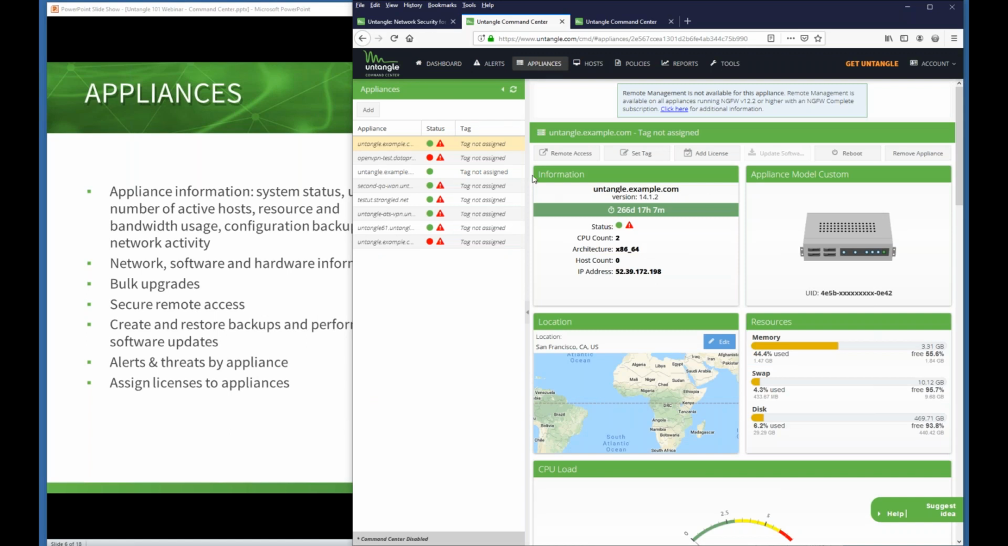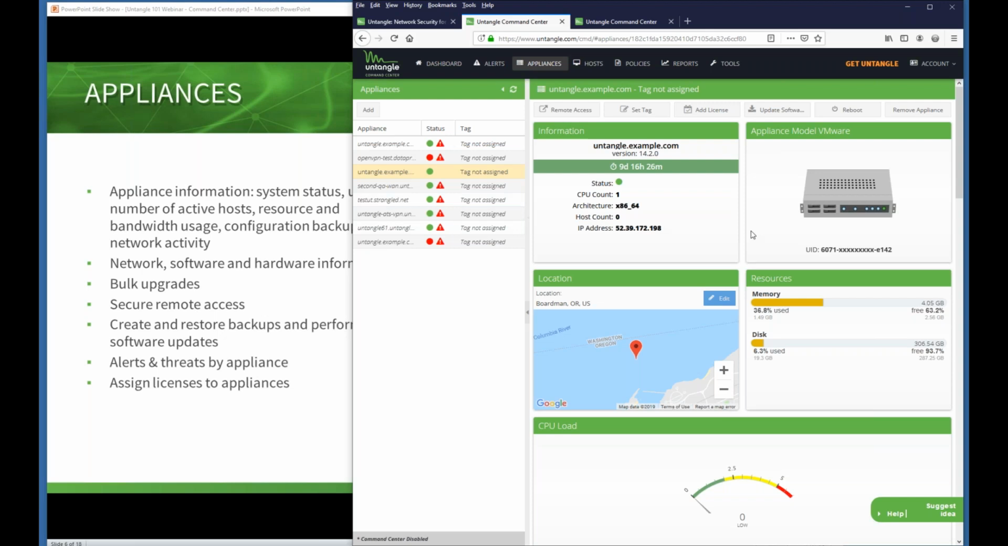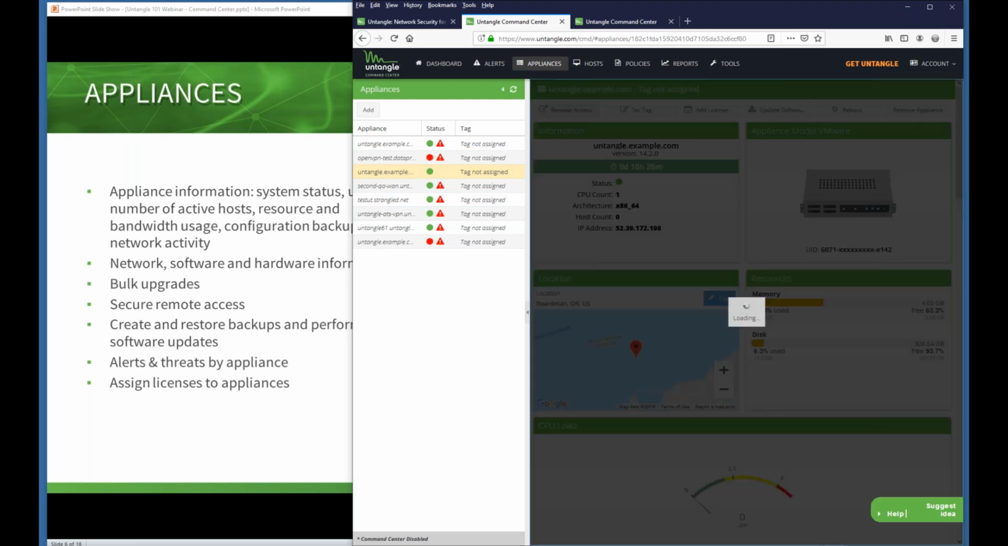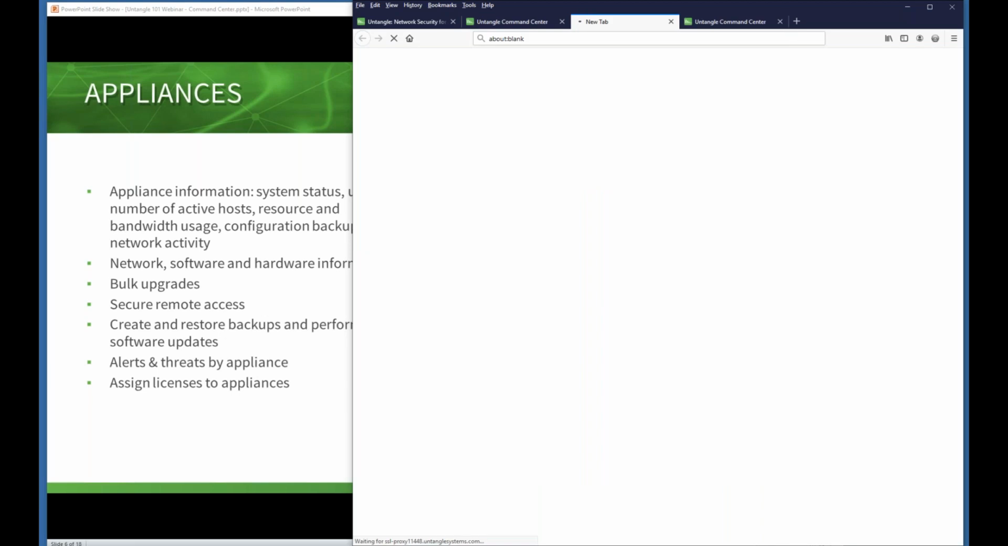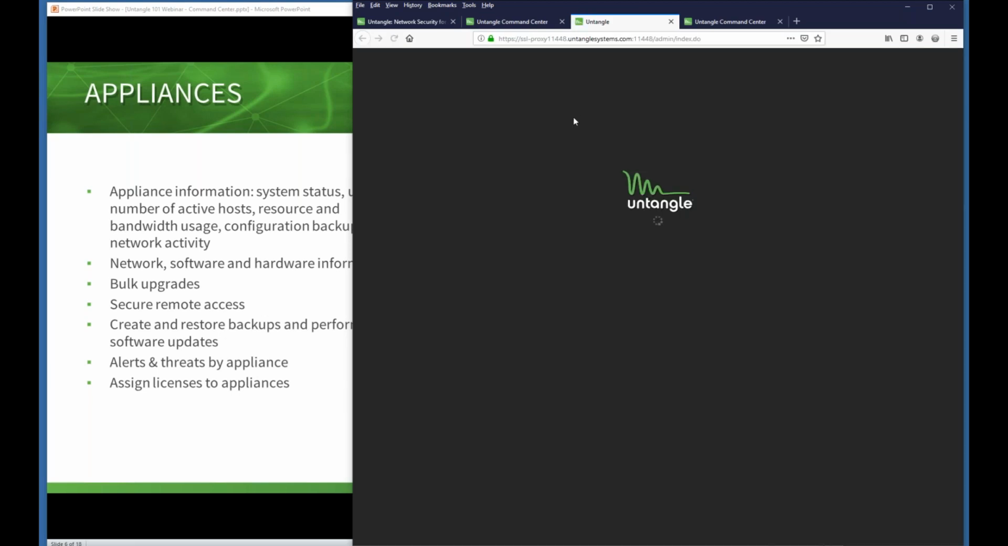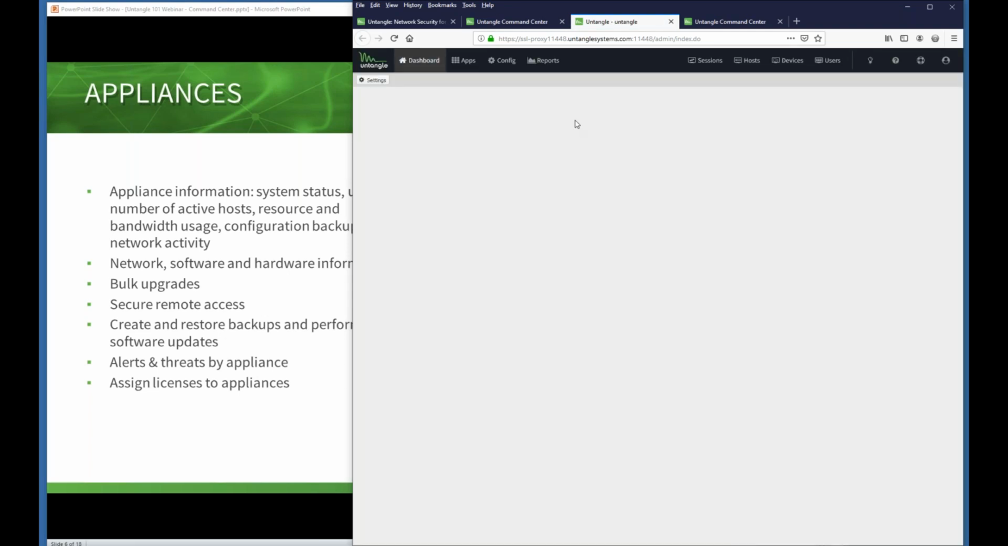And again, on this device, I can't do remote management because I don't have the complete package installed on this one. So I'll go down to one that has my complete package on it. So I'm able to remote access directly into it. I can just click on it, and it brings me in just as if I typed in the URL for it.